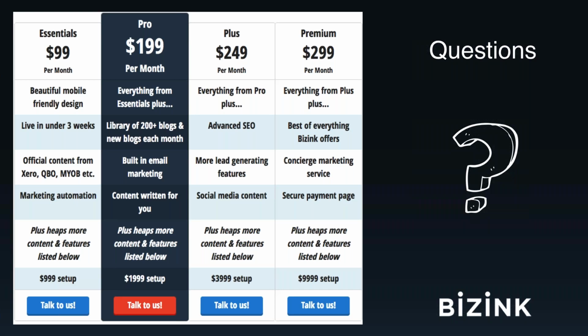So we do include that in our website packages too. You'll see on screen in the Pro pack that's highlighted, it says library of 200 blogs and new blogs every month. So there's a library there, and we add 4 new every month, and it's super easy to use. We train you as well on how to post them, and they connect to social media too. So short answer, yes.